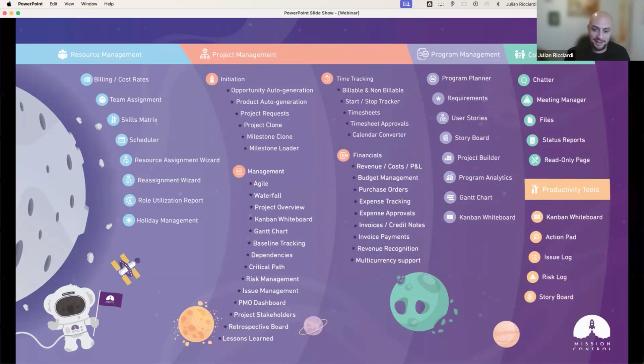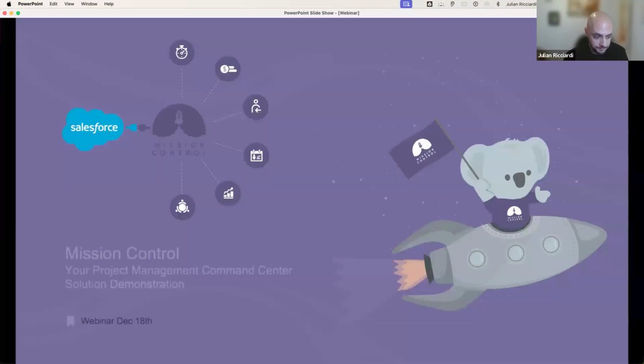I don't think it'd be a benefit to anybody if I were to go through every one of these features today, but feel free to reach out to me directly. I'm more than happy to walk through anything, and even directly on our support pages, which I'll show you at the end of the call. We have documentation and videos on each and every one of these features. So with that being said, I will stop sharing this, take a step back, and jump into my demo org, and we can jump in from there.